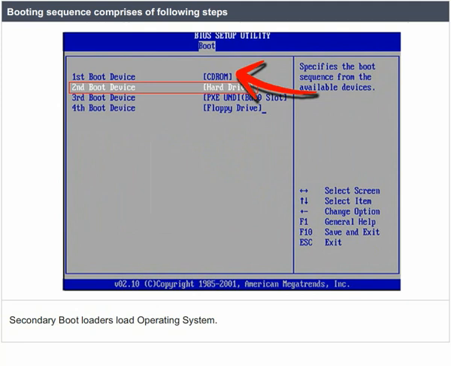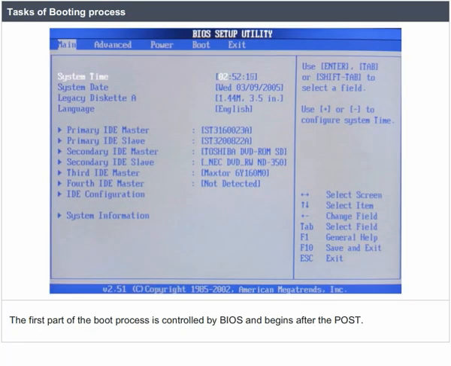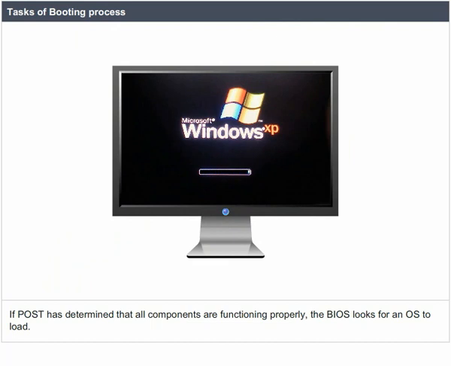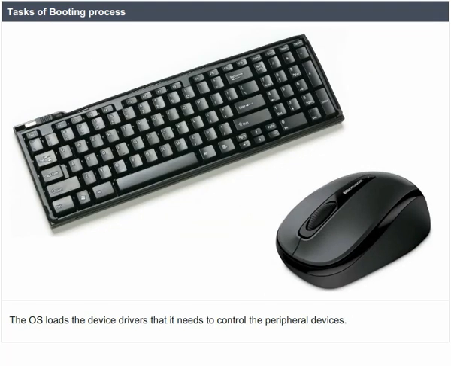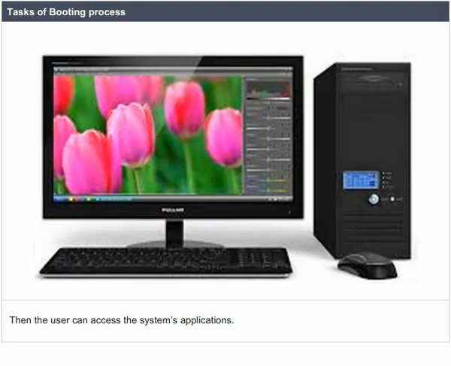Tasks of booting process. The first part of the boot process is controlled by BIOS and begins after the POST. If POST has determined that all components are functioning properly, the BIOS looks for an OS to load. Once the OS initializes, the BIOS copies its files into memory. The OS loads the device drivers that it needs to control the peripheral devices. Then the user can access the system's applications.